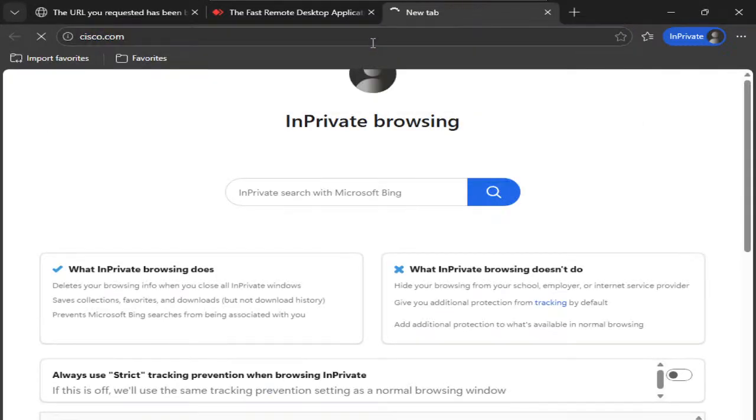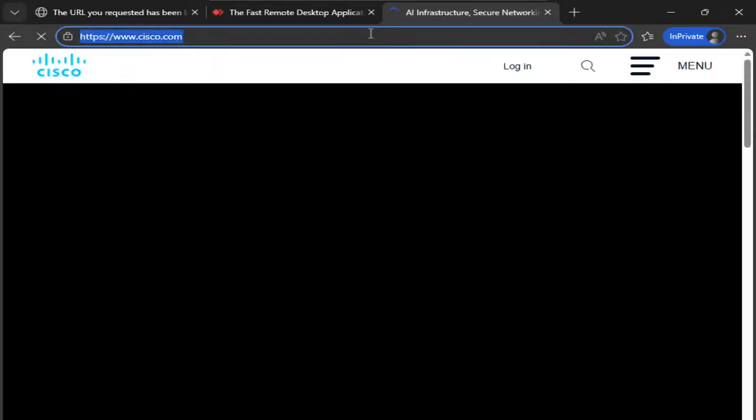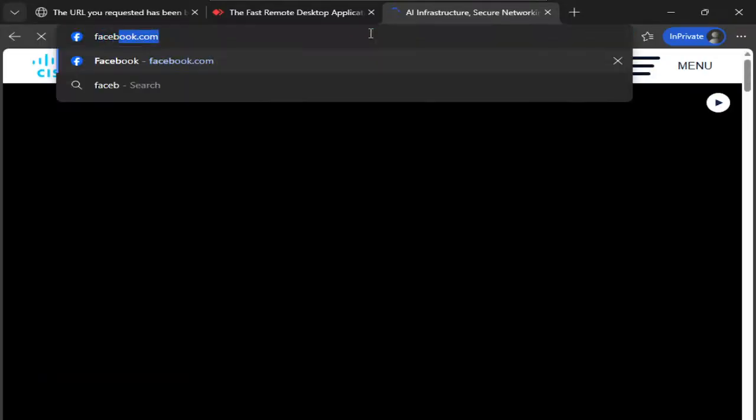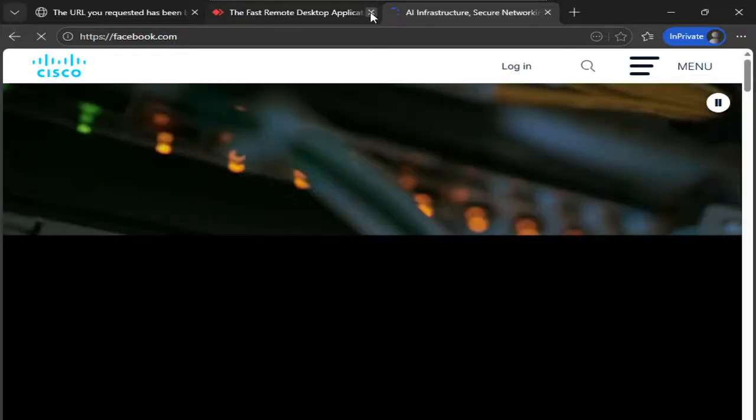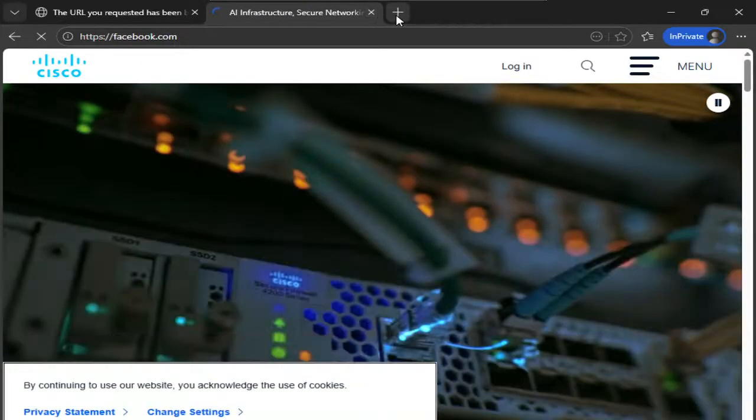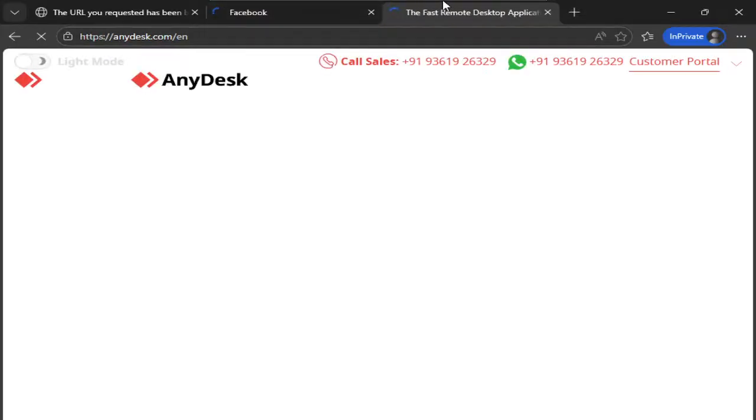cisco.com. First we will see if it is working or not working. Then I will check facebook.com. Okay, everything is working, right? Facebook.com is also opening. Now again I will check anydisk.com. Okay, it is still opening.